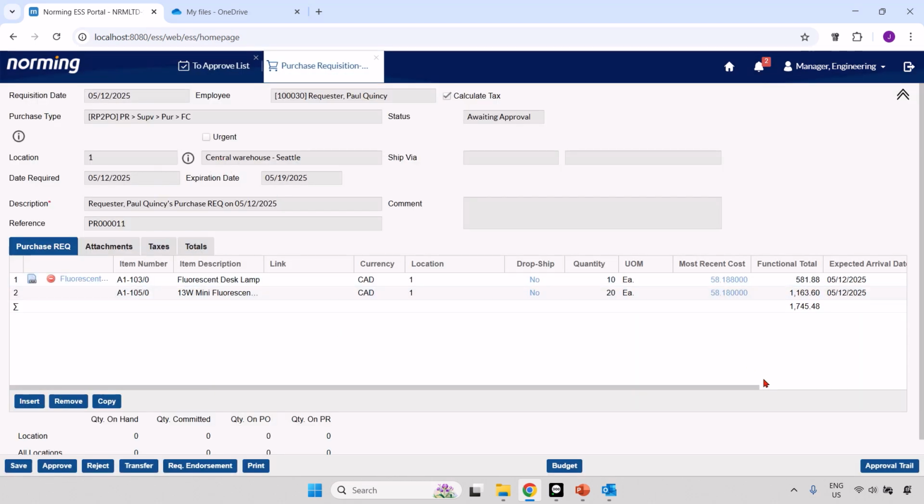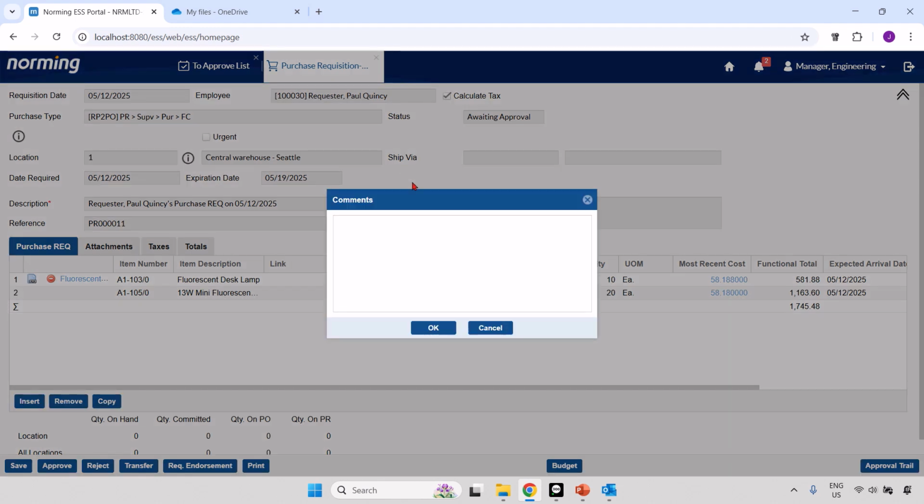The manager can check all the items and if it's okay, he can approve this requisition. Otherwise, he may reject it back to the requester. Or if he thinks this requisition may be better handled by another approver, he can click transfer, or he can also request an endorsement from some experts to give comments. So let's approve this requisition, and the manager can put some comments. Let's say, let's proceed.